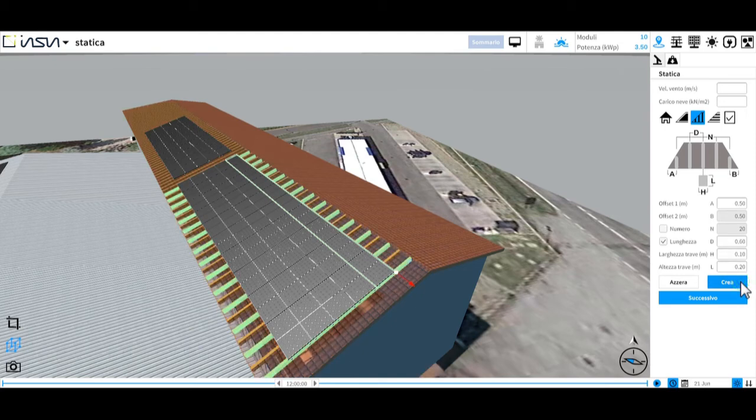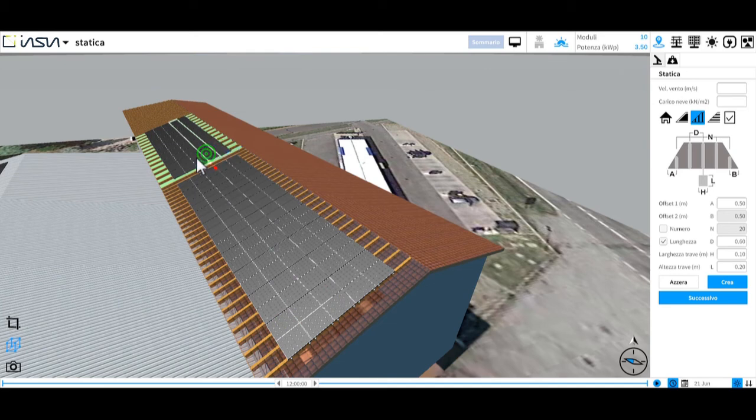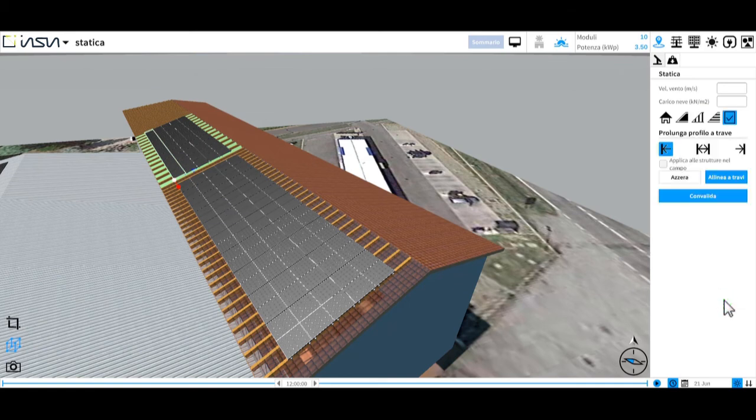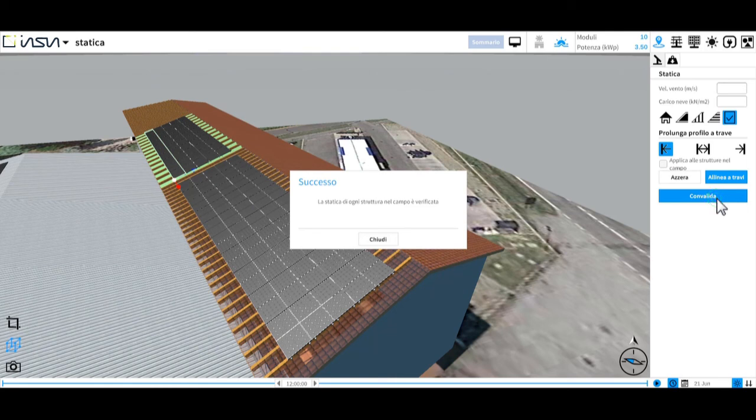At this point, the system represents the beams on the roof, and shows us, highlighted in green, the beams to which we are going to attach the structures, with the hooks that we have previously chosen. To make the statics valid on tiled roofs with beamed attics, it is necessary to select all the rows of panels, in order to hook them one by one. Once we have selected all the rows, we can click on Next, and validate our static. Success. The statics of each structure in the field is verified.